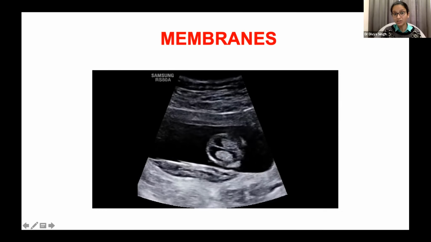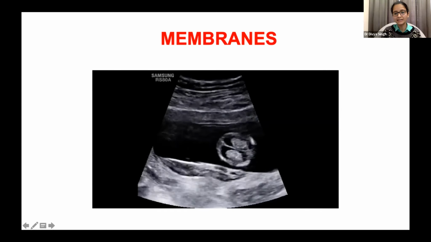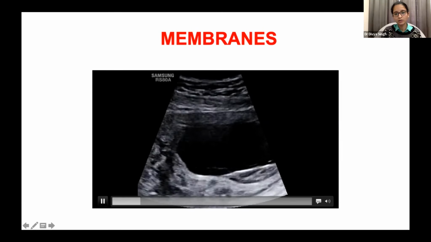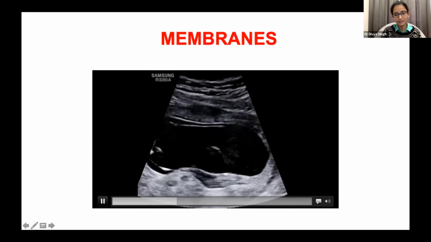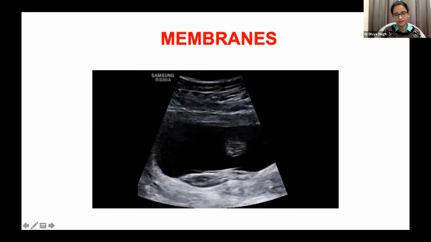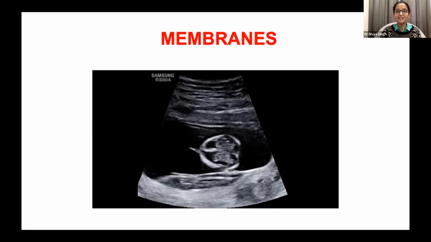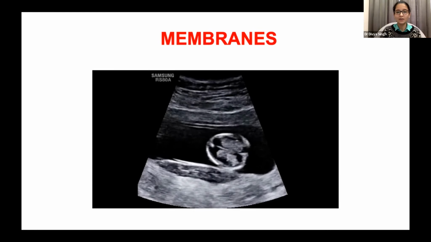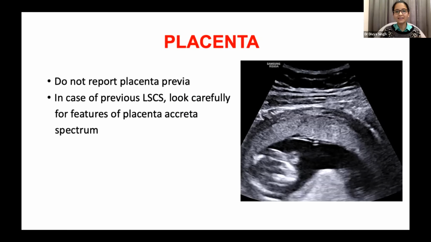This is what a subchorionic collection or a subchorionic hematoma looks like. We can appreciate these sometimes when the women have got bleeding, so we can look for these. And you can also see, if you look carefully in the myometrium, this lady also has fibroids. So just don't look at the fetus, look at the fetus's surroundings as well. And then the placenta.